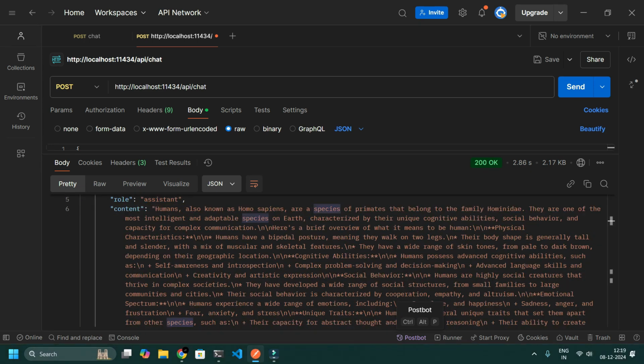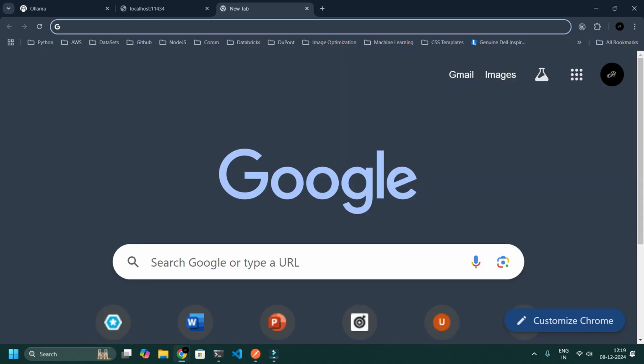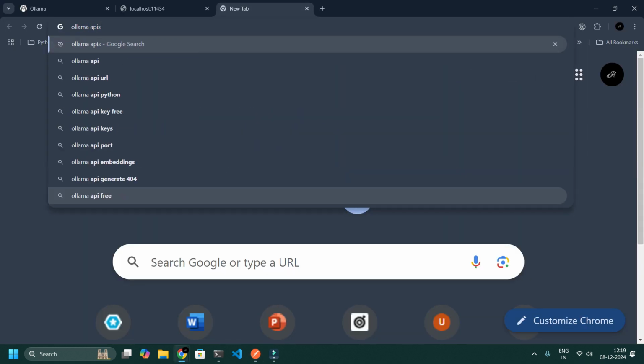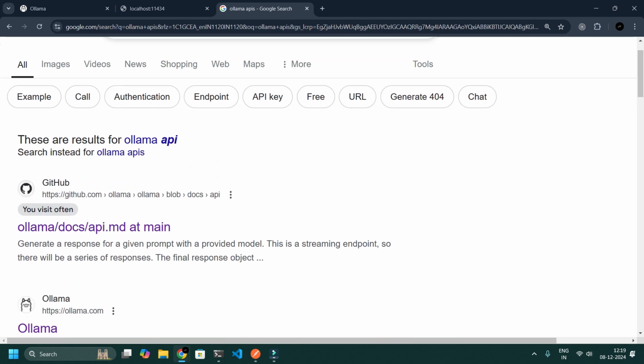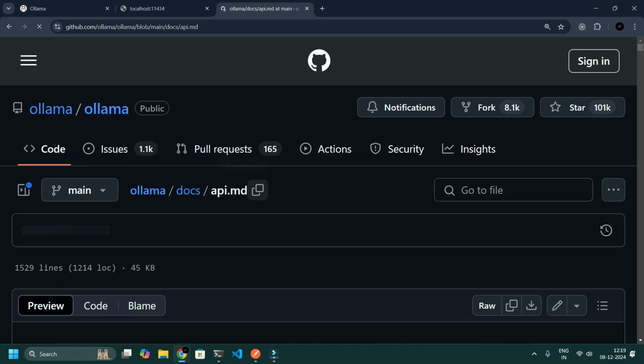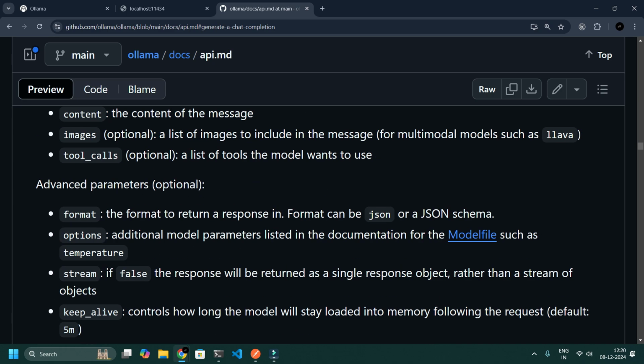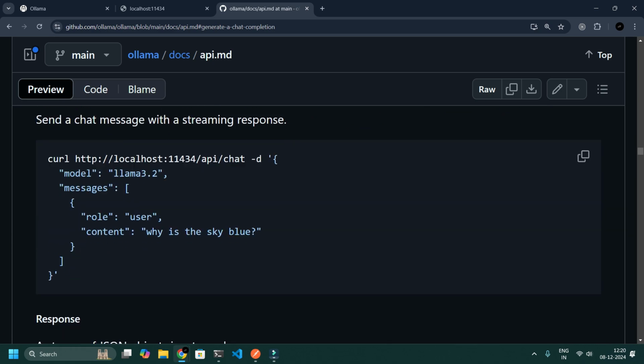One important thing before we wrap up this video: this API belongs to OLLAMA, and you can actually run any model under OLLAMA using these APIs. Let me quickly show it to you. Go to the browser and search for OLLAMA APIs, and you will get their GitHub link, which is right here. If you scroll down, look for the endpoints and go to generate a chat completion. Scroll down, and this is the one that we used.